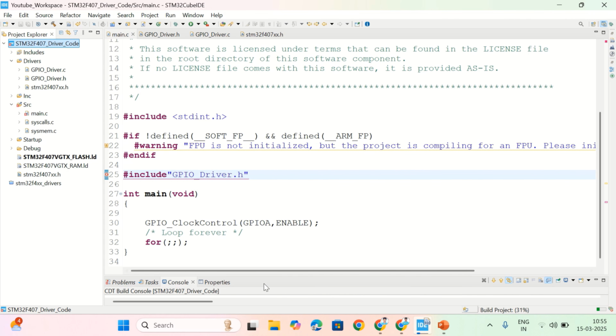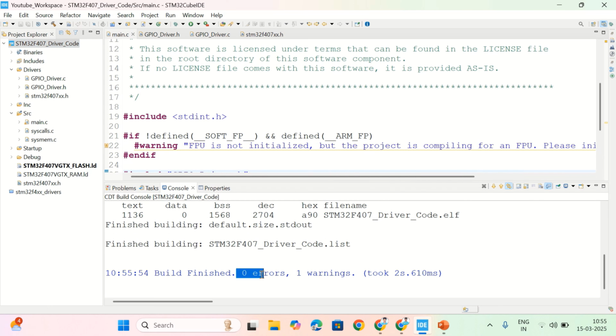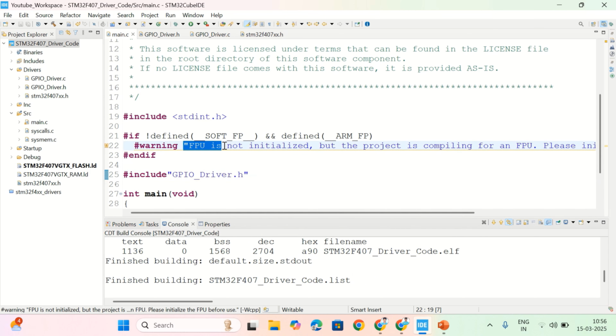Let me build. I think we don't get any errors. Yes, zero errors and one warning. Here you no need to consider warnings. This warning is due to we are not using any FPU unit in our course, but our STM32 board has FPU unit also. If you don't want to use FPU unit, you can disable this one.